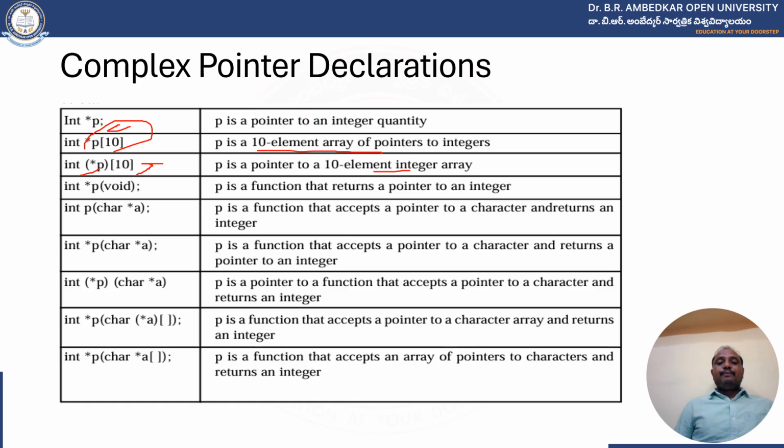Now it is a void pointer. It returns the pointer to an integer. Here if you write void, you can take anything, and if it is an integer, it is an integer. Next, int p of character asterisk a. P is a function that accepts a pointer to a character and returns an integer. Int asterisk p of character asterisk a. It's a function that accepts a pointer to a character and returns a pointer to an integer.